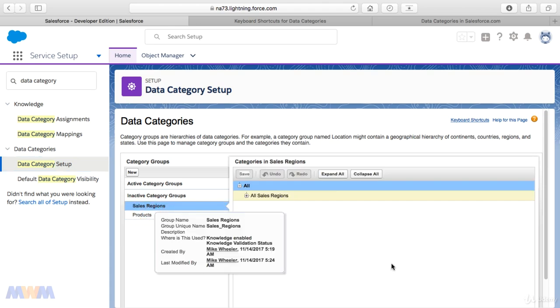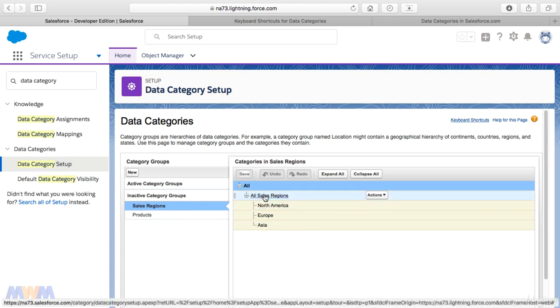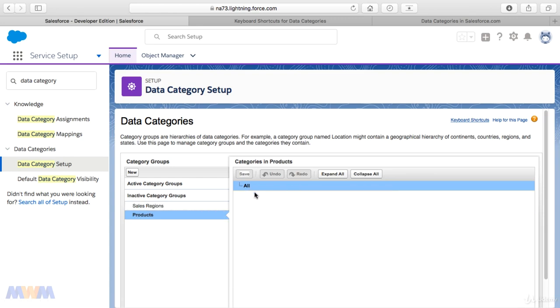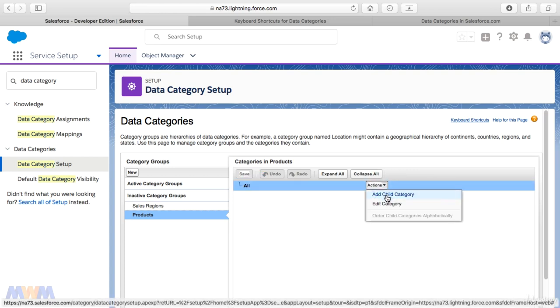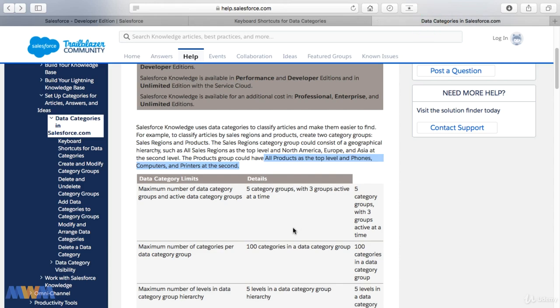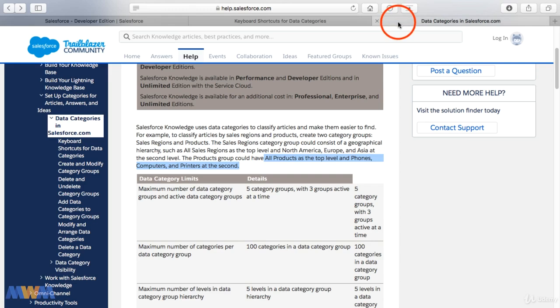Let's look at sales regions first to see what we have. We can expand this to see all. We've got our top level and our second level here. And for products, instead of doing the keyboard shortcuts, I'm going to just show this through clicking the mouse. We're going to hover over the all and select actions and add a child category. And so for that top category, we're going to do all products. Then we're going to add 3 child categories. And those, once again, were phones, computers, and printers.